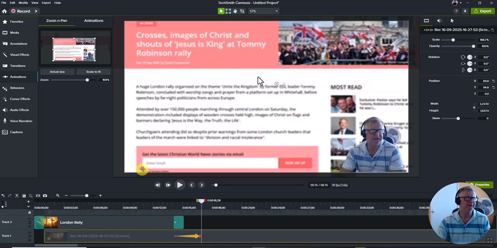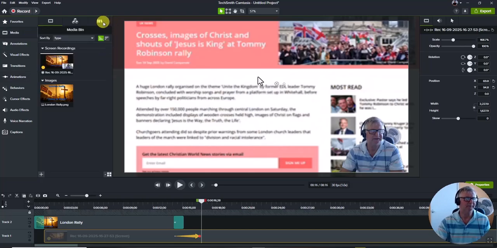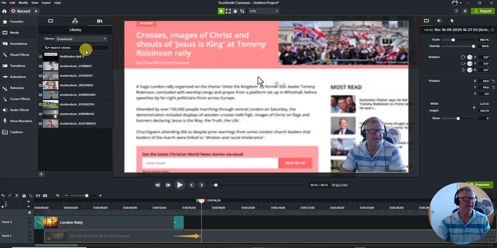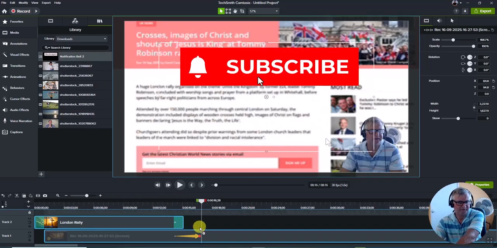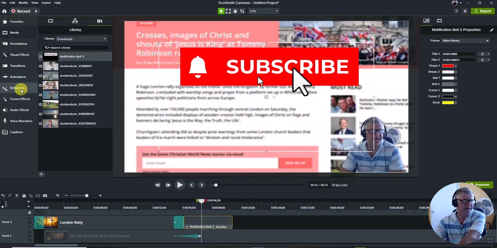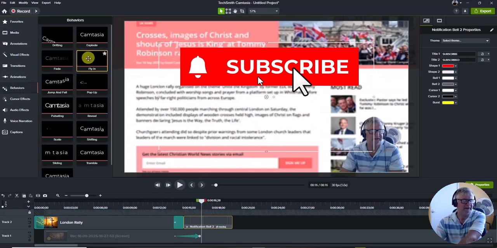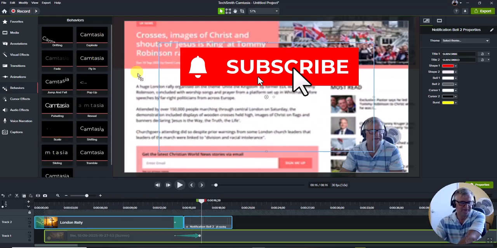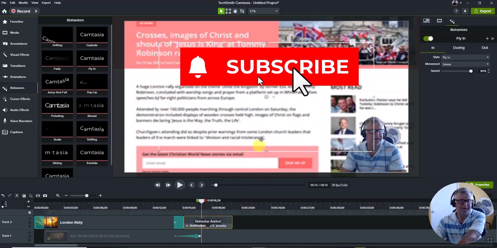So that's that. Now I'm going to go to media, and I'm going to go up here where it's got the library, and I've got a notification bell here, which I'm going to put here. And I'm also going to go to behaviors, and there's all sorts of, you could have explode, all sorts of flavors. I've got behaviors, not flavors. So I'm going to click on, once again, put it here where it's going. Now that's in the wrong place, so I'm going to drag it down.